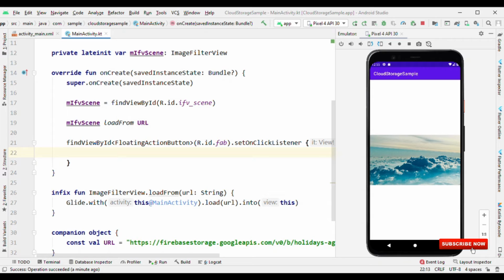So here what I want to do is, on a button click I want to change this to the grayscale image, and when I tap it once again I want to convert it back to the colorful image. So let me do one thing. Let me create a private variable called isGrayscale, and initially this is false.